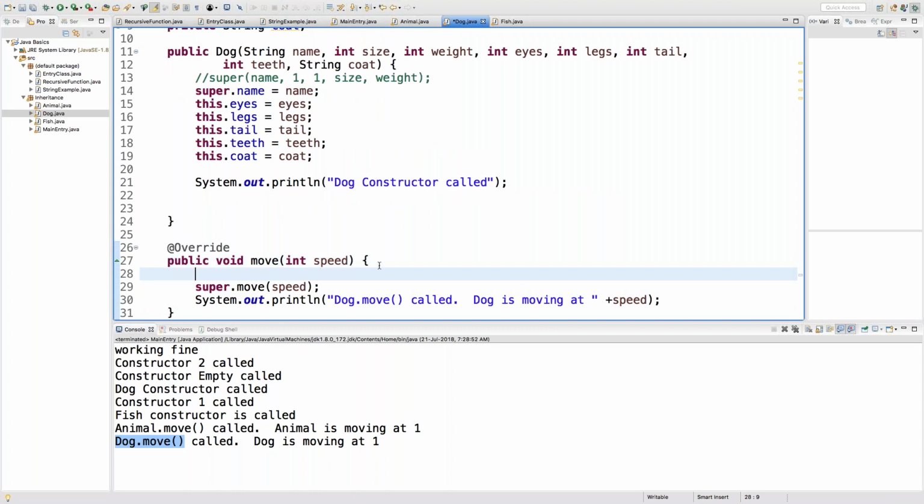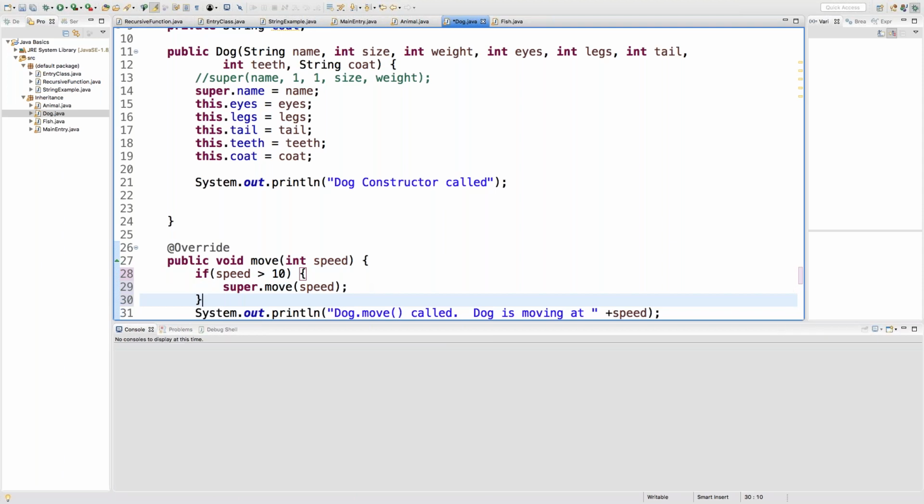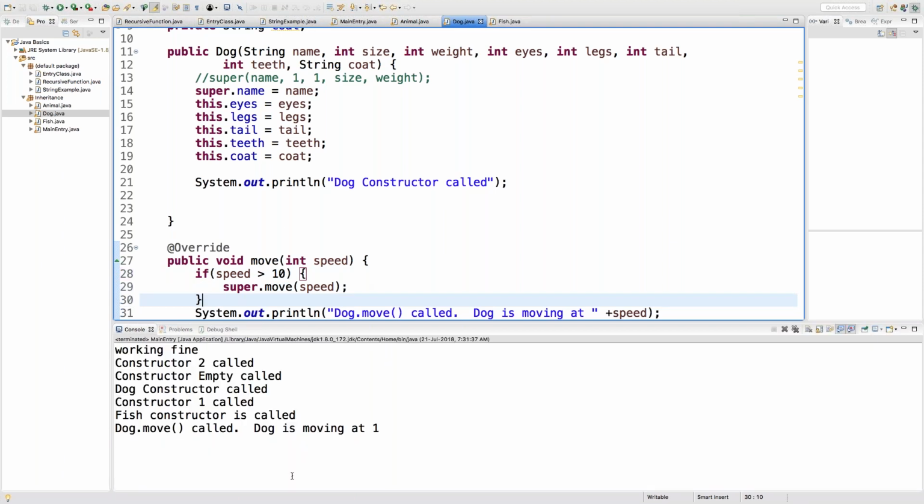How? You write your if condition. If not possible to turn right, then super. If speed is greater than 10, only then call the super. You can do that. Clear? So in this case, it won't be called. See, animal.move is not called.